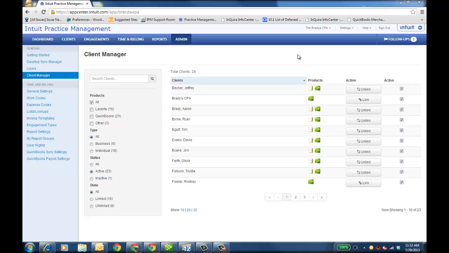But you can see in the Client Manager tool, once you're synced, this client's linked to both QuickBooks and Lacerte. This one is only for QuickBooks. Most of mine are linked to both, just to show you. And it's real easy to unlink or accept a link or make them active or inactive.